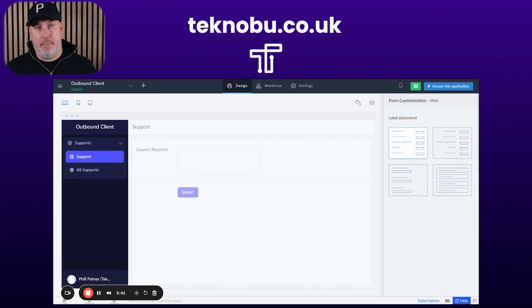So we've got two applications. We've got the Outbound Client and we've got the Inbound Help Desk, where we now need to create a record in the client side and get it into the help desk. So let's go back to the dashboard.